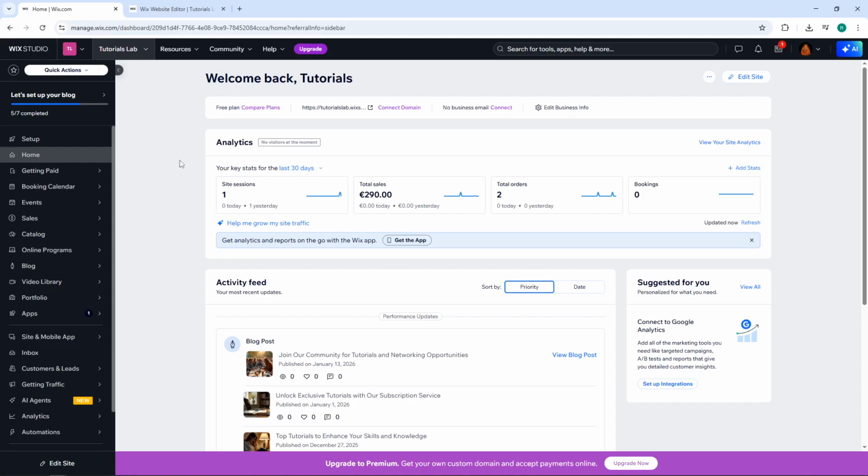Welcome back, everybody. Today I'm going to teach you how to import photos from Google Drive on Wix. This is incredibly useful if you store all your images in Google Drive and want to quickly bring them into your Wix website without downloading and re-uploading them manually.